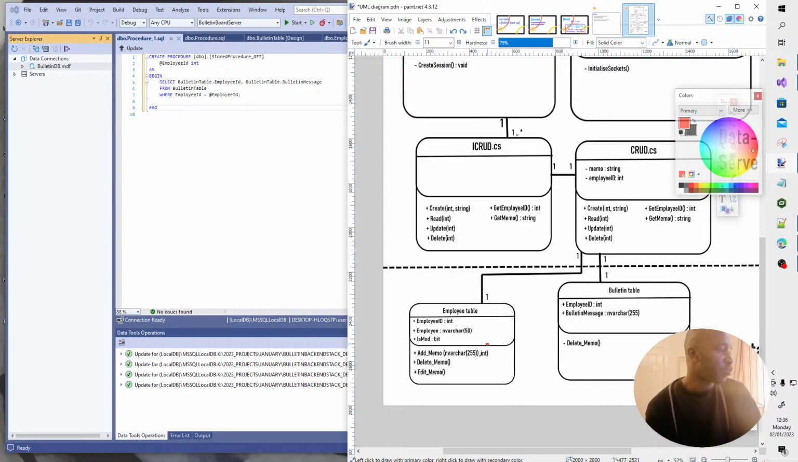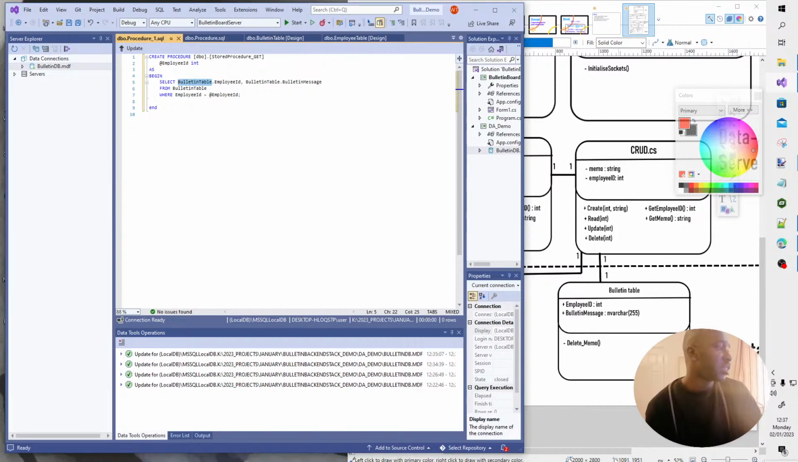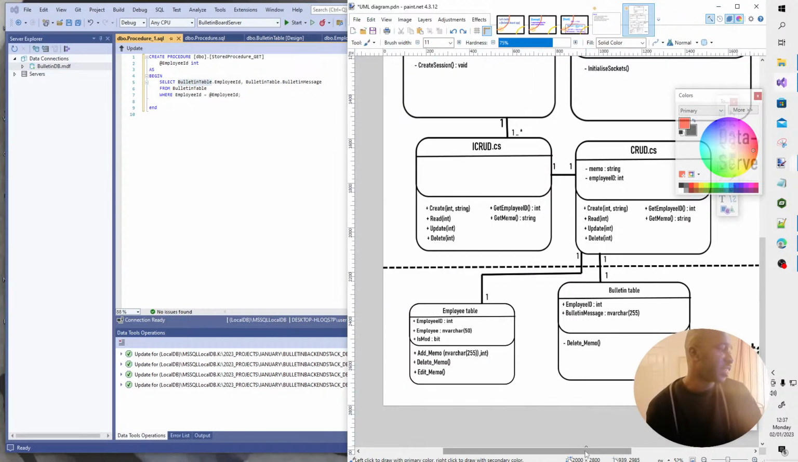which I didn't actually add the read one here. I actually forgot, guys. Sorry about that. So I have the add memo over here, but I don't have a read. But then again, that was pertaining to the bulletin table. So really, technically, I should be showing the read and an update here. But obviously, this is just a rudimentary illustration of what's going on.